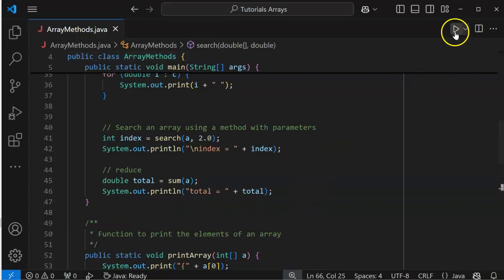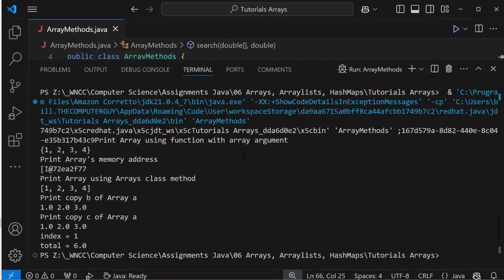All right, let's look at our results. So here is our array. Here's copy B of array A. Here's copy C of array A. This one was done using each element, assigning each element to the second array. This was done using copyOf. Here we found the target at the first index, and we totaled everything up and got 6.0.